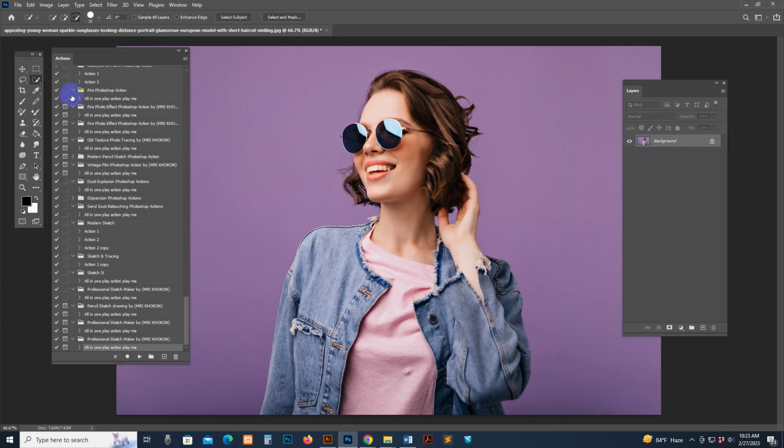Now select the Quick Selection tool, and click the Select Subject button. If you select the Quick Selection tool, there is the Select Subject button. If you click the Select Subject button, your subject is automatically selected. See, there is now a selection shown.